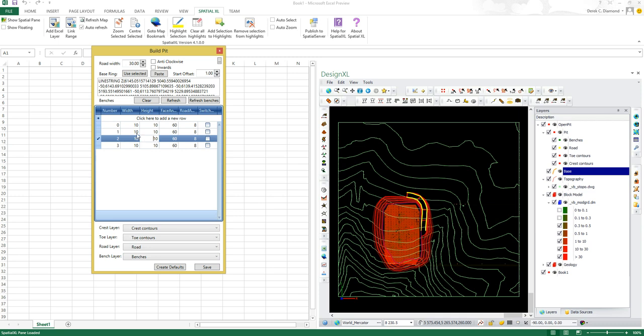There we go. I can also change its width, for example. If I wanted the width to be now 30 meters, not a problem. I just do it, enter it. As you can see there, it's made that particular bench 30 meters wide.